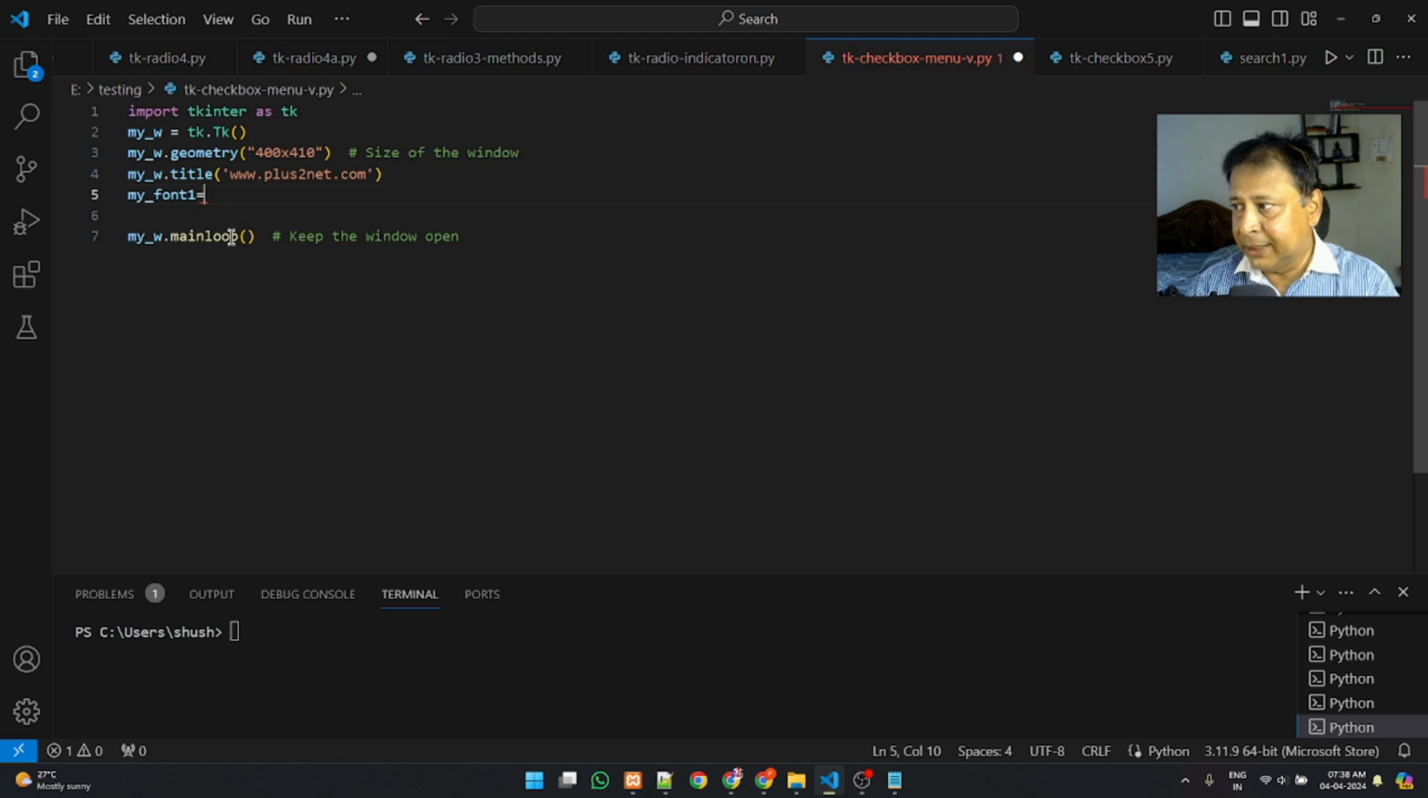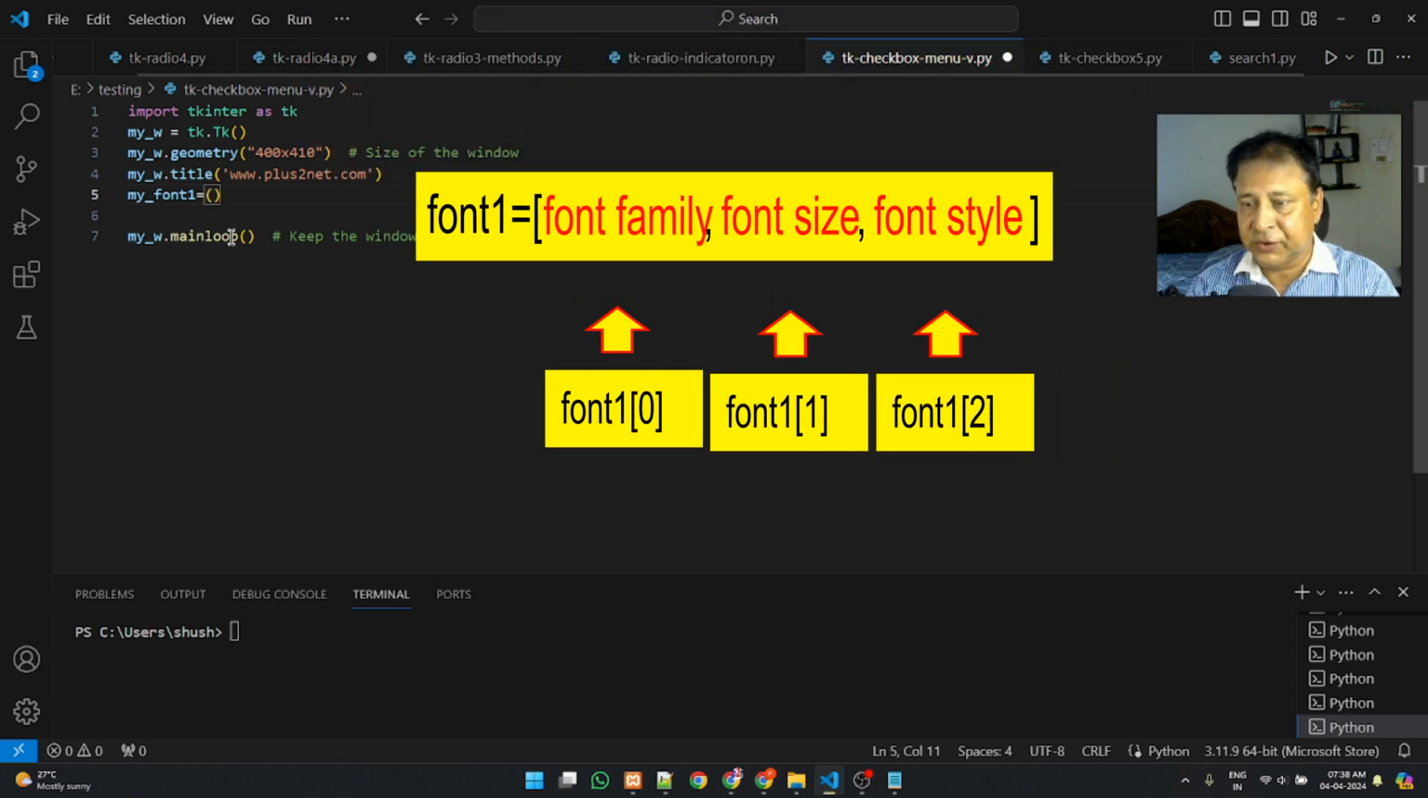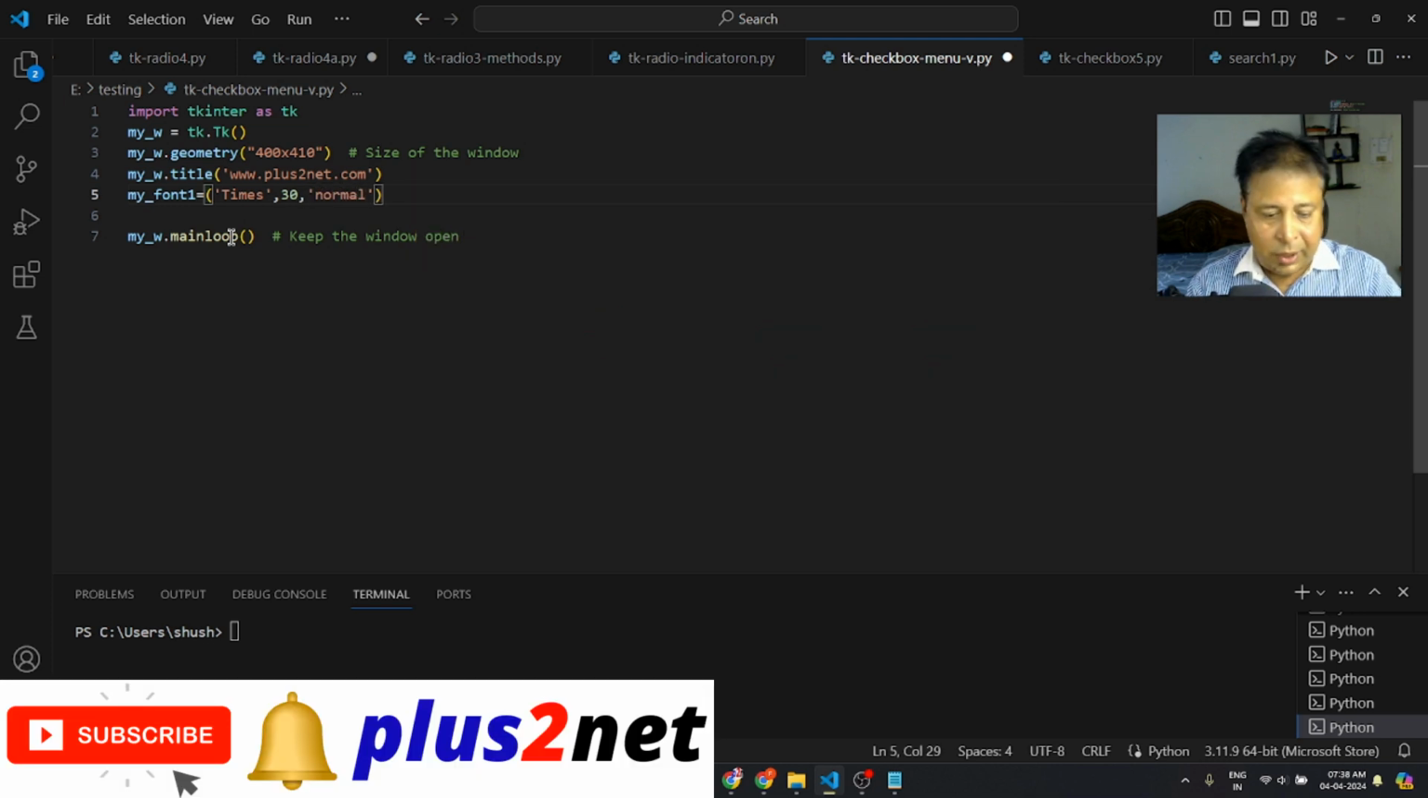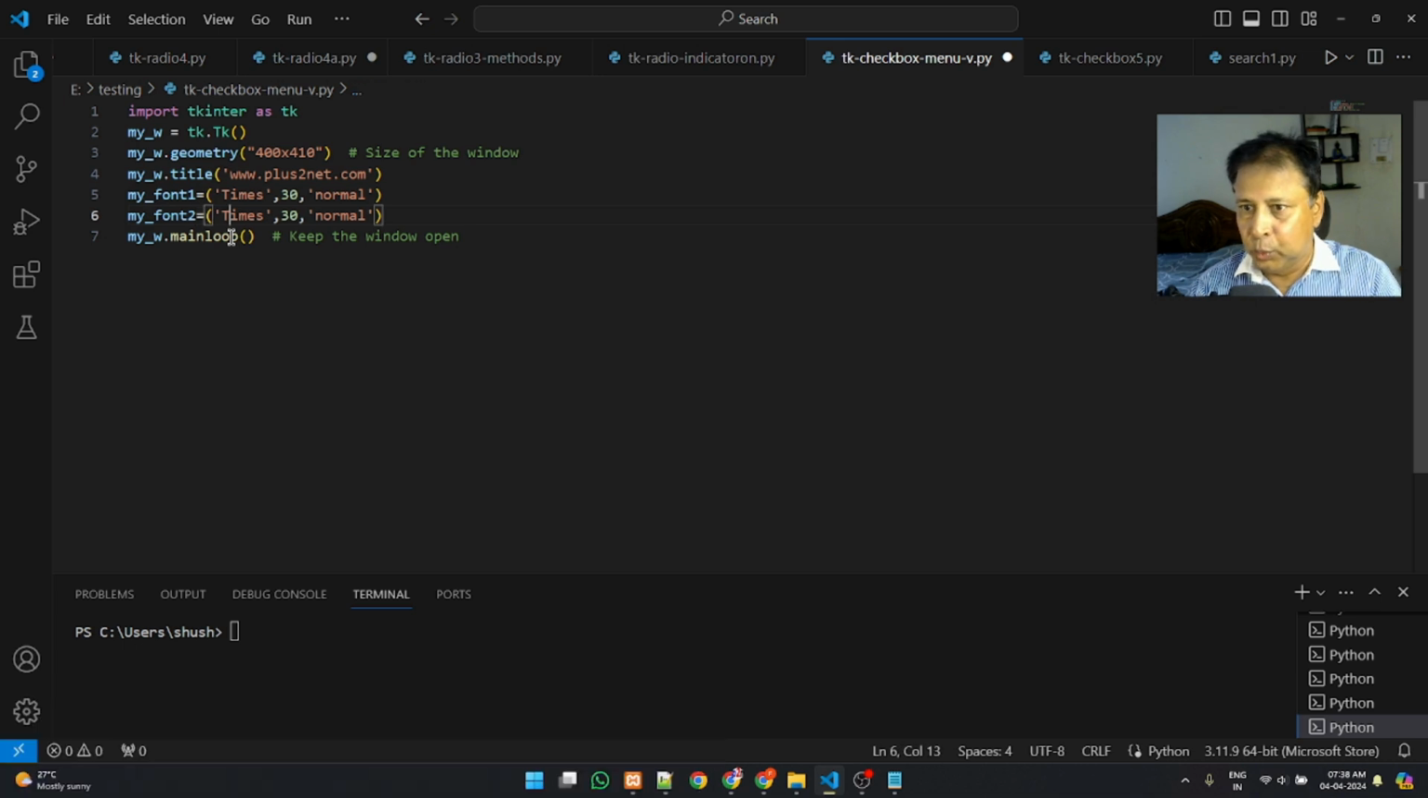So for that I am just giving the font family Times, size 30, and it is normal. So I will just copy this, paste it here, make it my font 2, and slightly reduce it, I will put it around 22. Anyway, whatever you download, you will have all the comments there. This is for my labels or the price totals, whatever I will be getting.